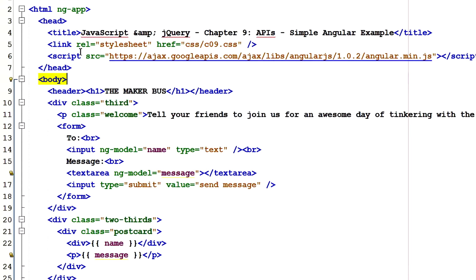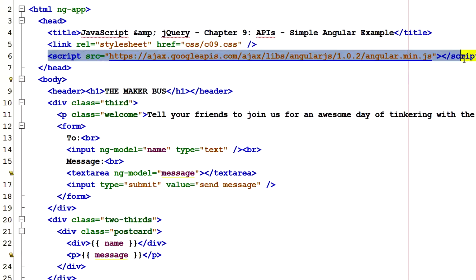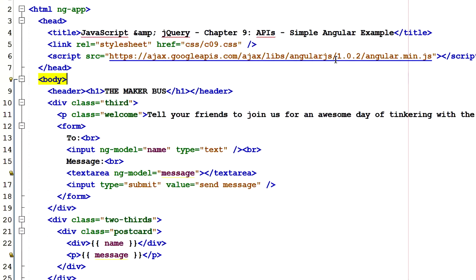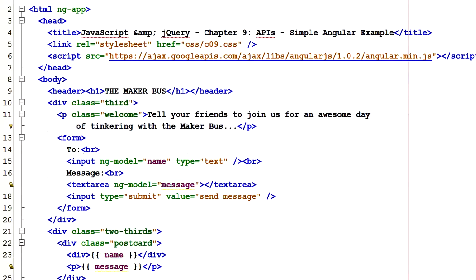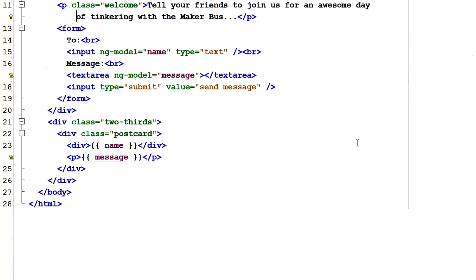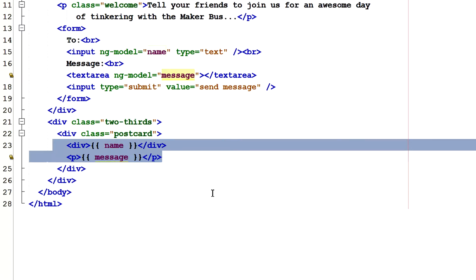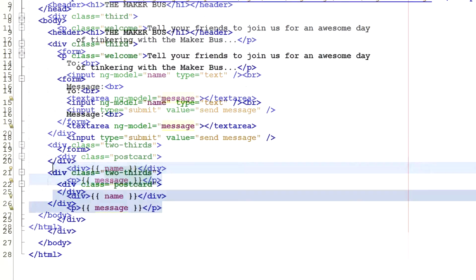This one has an external source. It's pulling AngularJS from Google CDN for Angular. So it looks like it's using Angular version 1.0.2. And you will see these things here, these double curly braces, name, message. This is how Angular works.